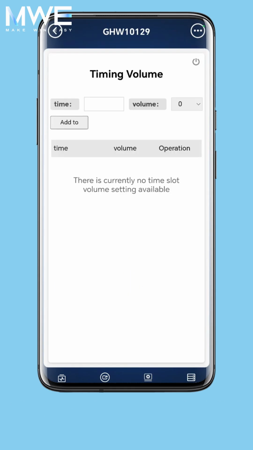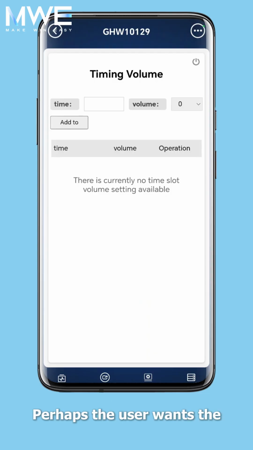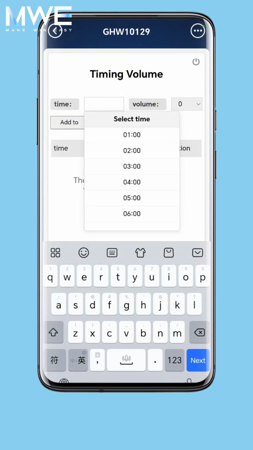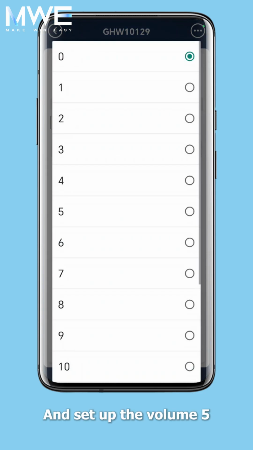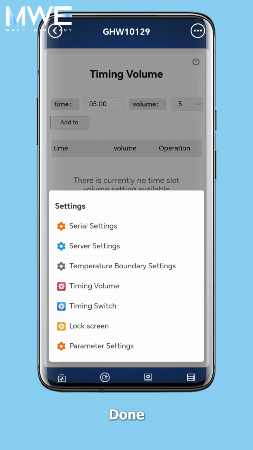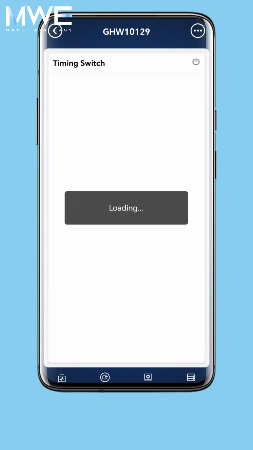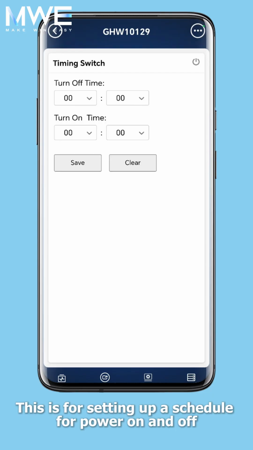Next is timing volume. The feature is for devices installed around apartments. Perhaps the user wants the device to be quiet at night. You can set the time here, like 5 a.m., and set the volume to 5. Then click Add. Done. Let's check the timing switch. This is for setting up a schedule for power on and off.